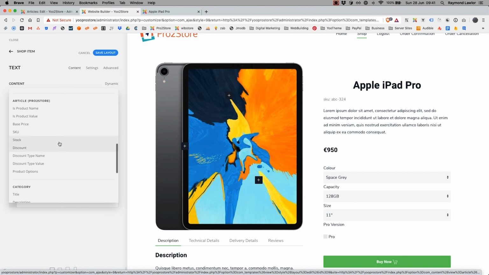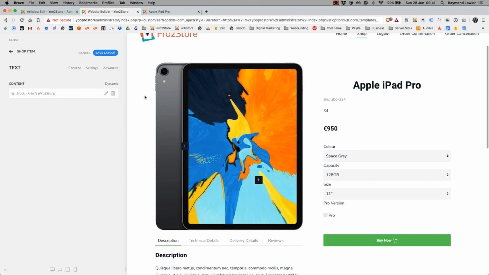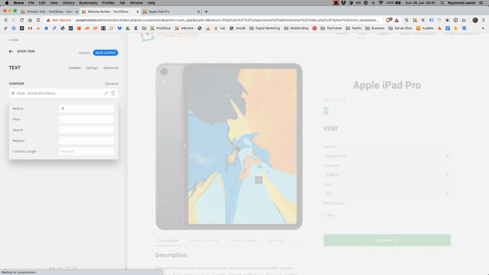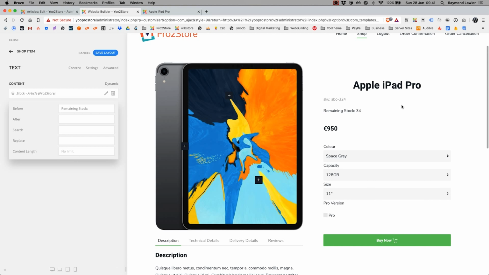So maybe we want to show the stock level. So let's look at the stock level. You see it just hangs there, 34, but we can put in before, remaining stock. Alright, and there we go, remaining stock is 34, because that's all dynamic.